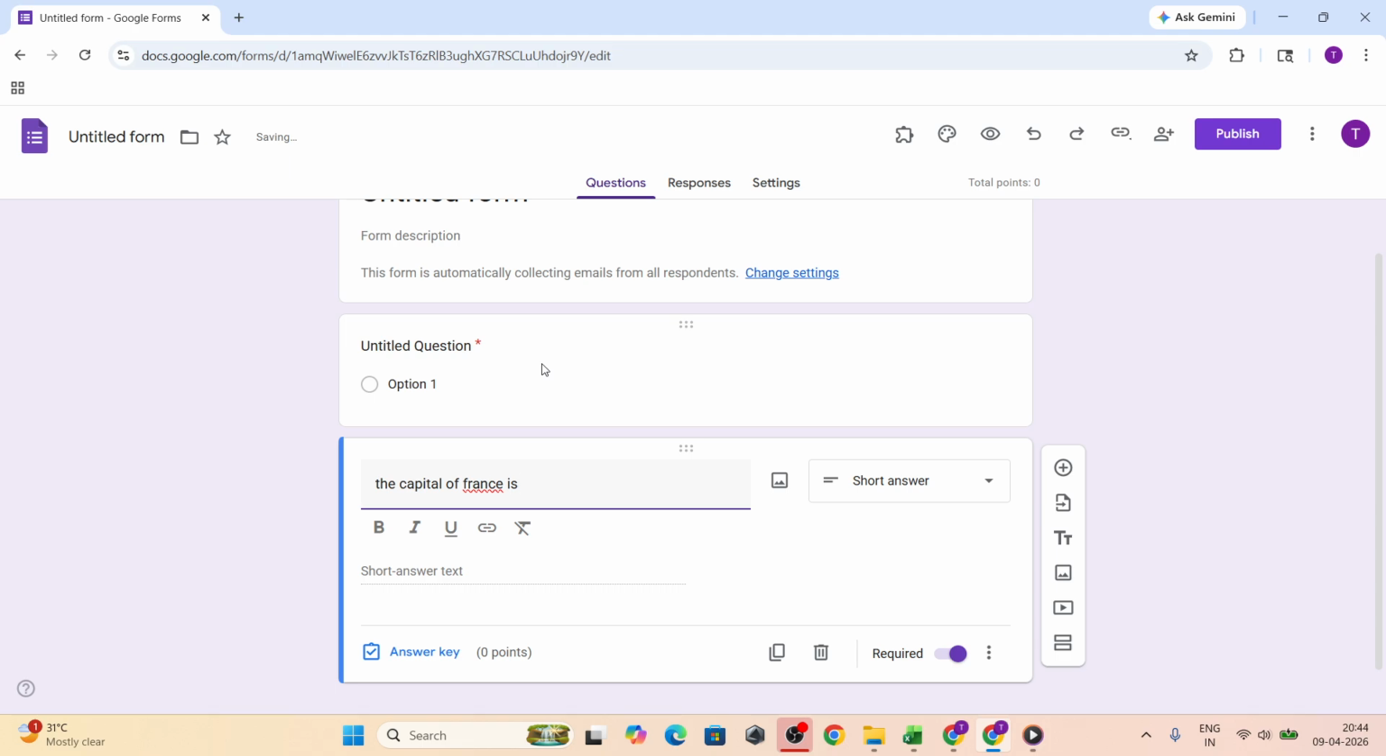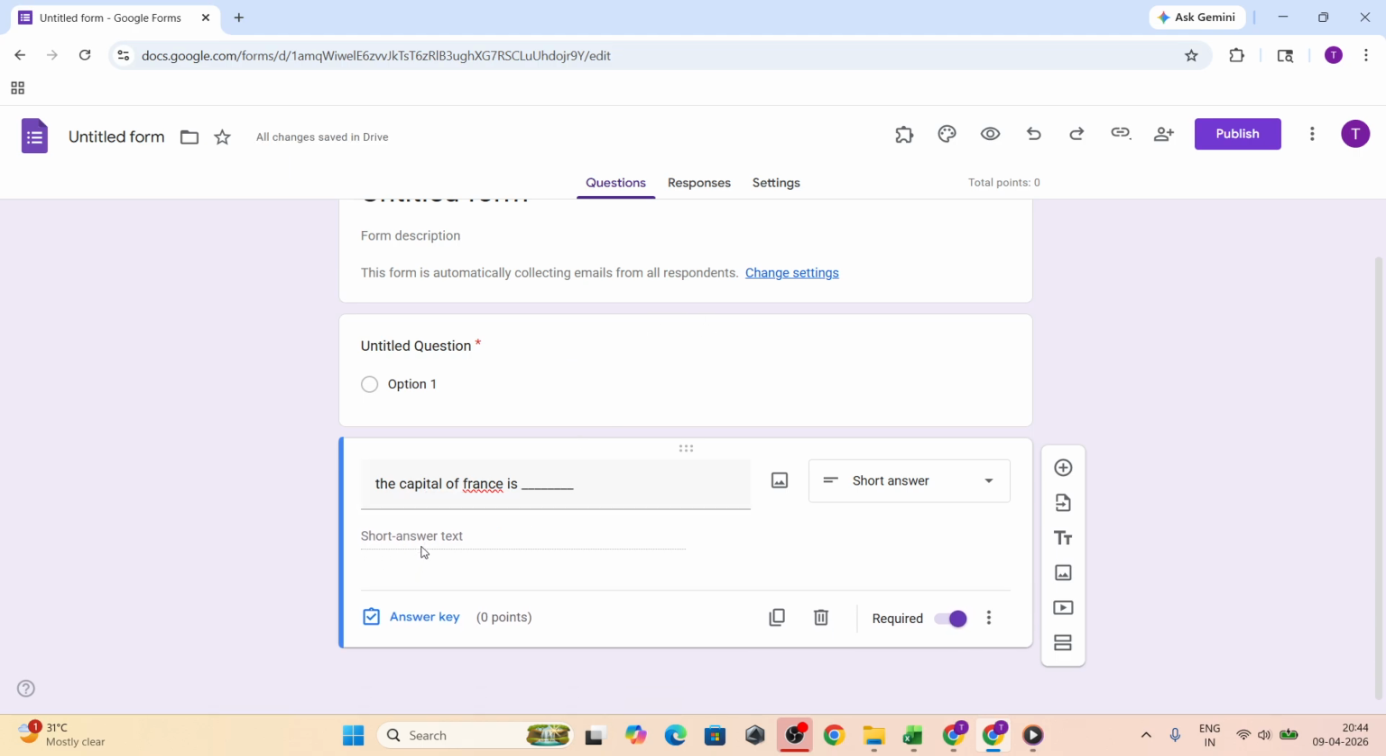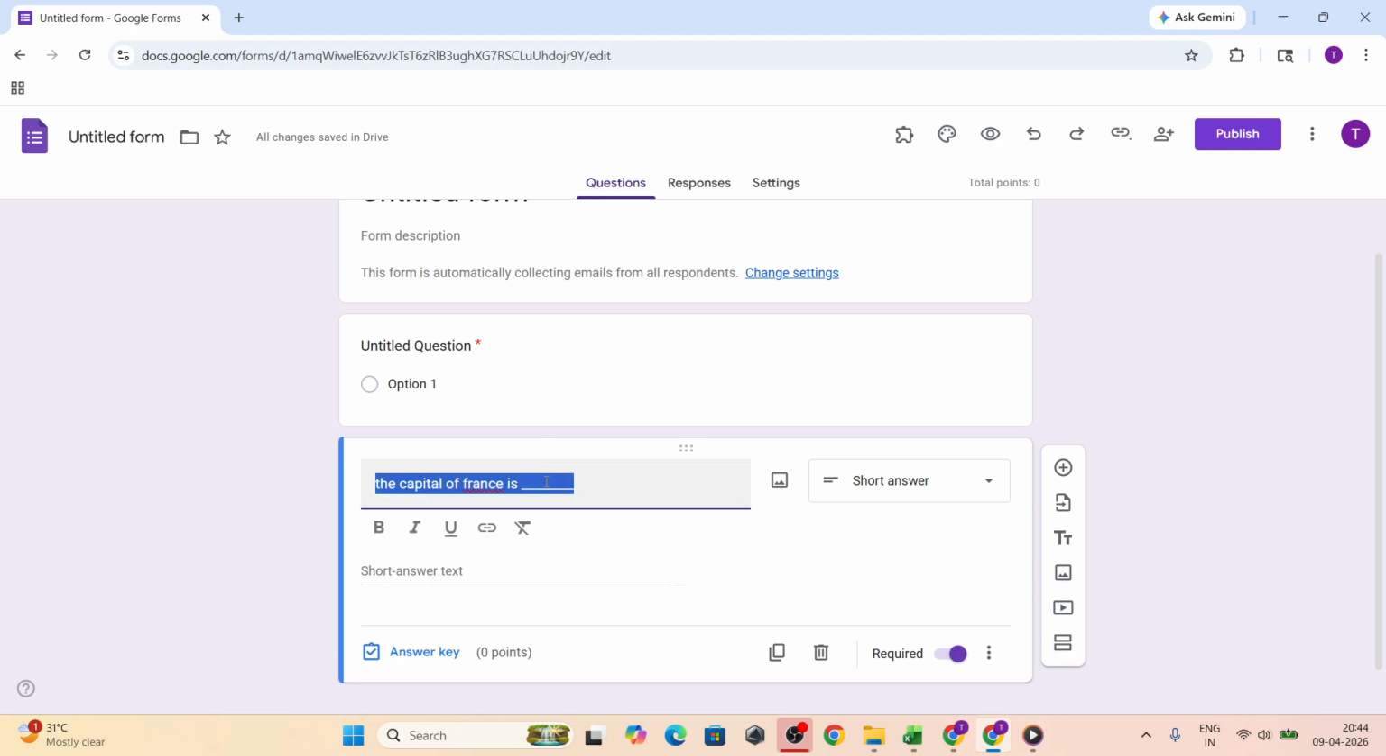With the question drafted, open the answer key. Assign the point value you want for this question. Then type the correct answer. If there are acceptable variations like capitalization differences or common spellings, add each one as a separate correct answer. To make grading fully automatic, check the option that marks all other answers incorrect. This ensures only the answers you list will receive points.